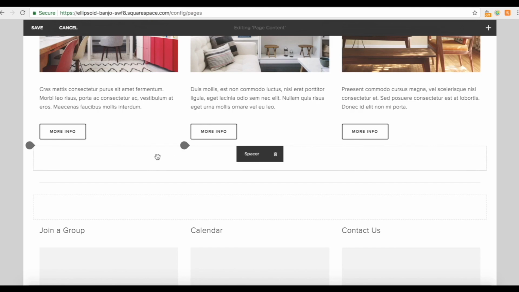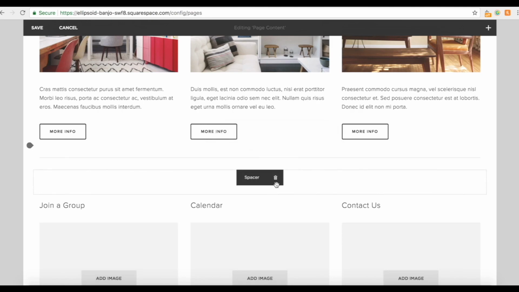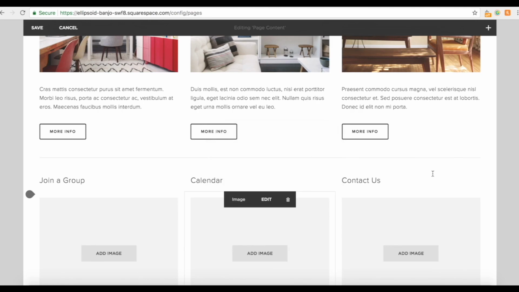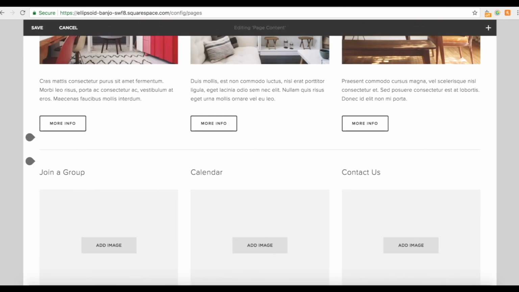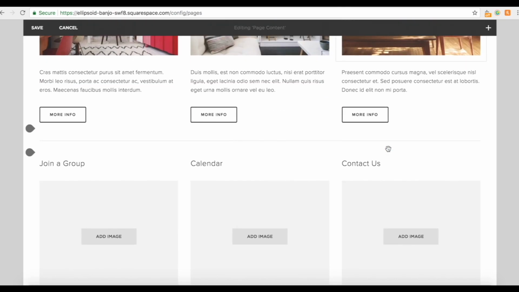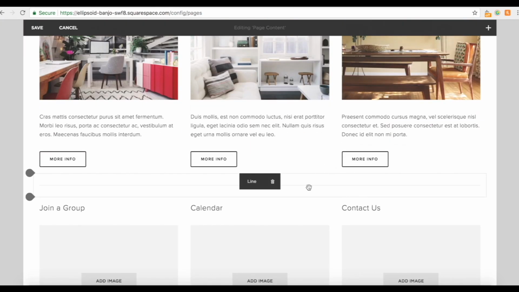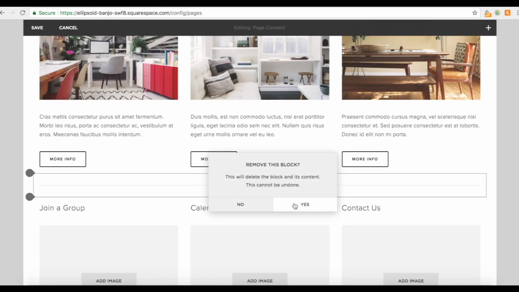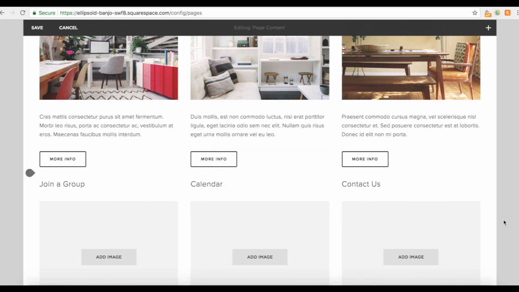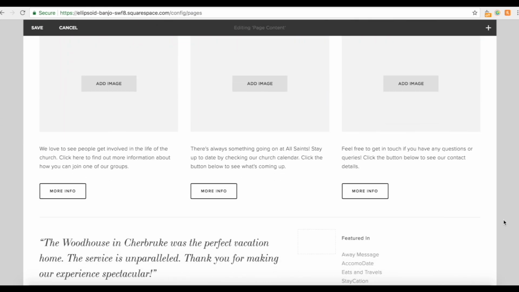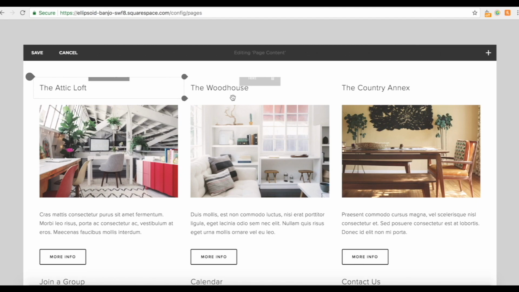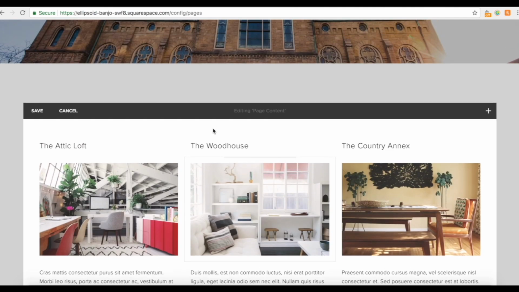Now we can get rid of these spaces. So we don't need to separate them out anymore. Now you can leave this line in if you want to, or you can get rid of it. It's down to how you would like it to go. I'm going to get rid of it, but it really is just a design preference thing. There we go.